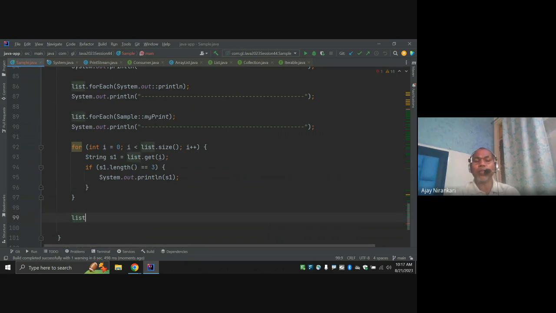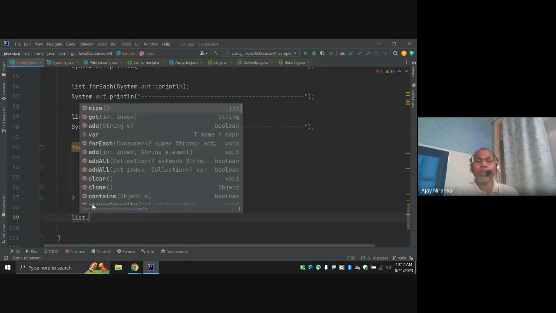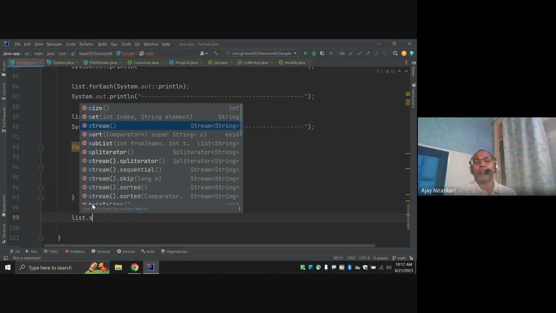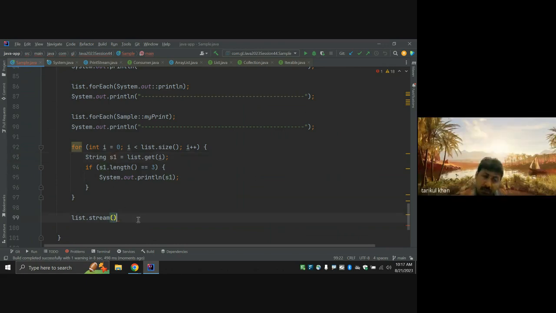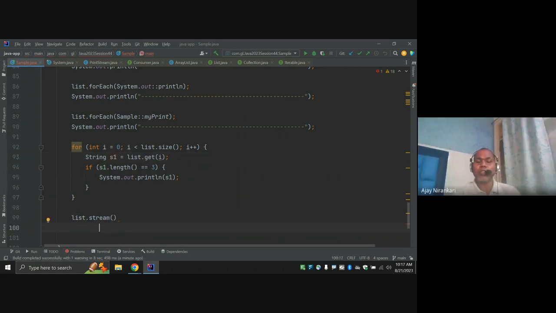Here I am going to take the list and call the stream API. Stream means from the list it gives one element at a time: the first element, the second element, the third element. Then just filter.